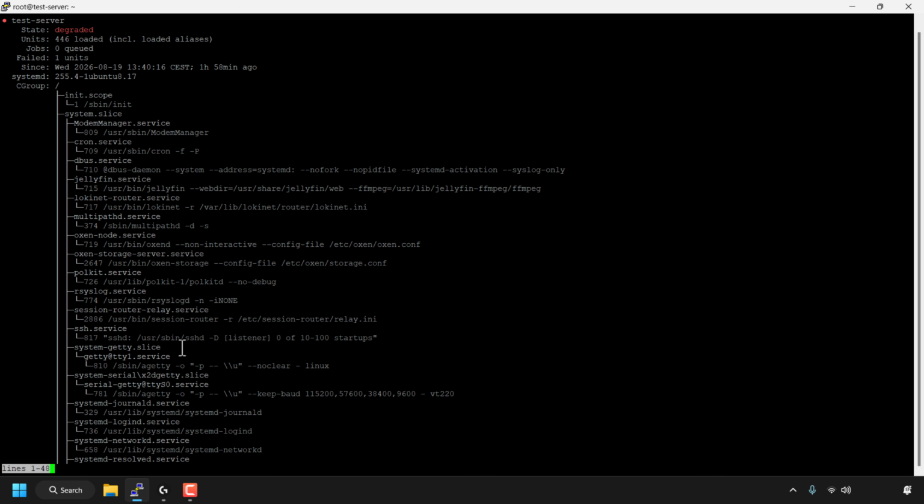I've also got another .slice here, system-getty.slice, and ending with all these .services all the way to systemd-resolve.service.